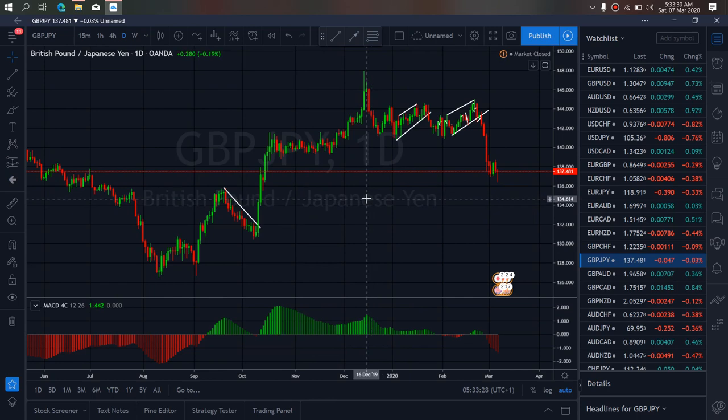On pound yen for this week, pound yen has been on this aggressive drop to the downside. So this week is attempting to start sideways correction here, which means more downside is incoming, although it can reverse back upside from here as this is the complete ABC pattern.